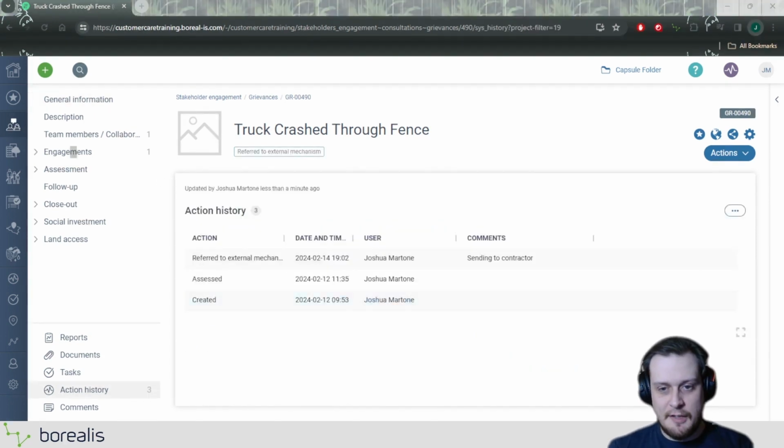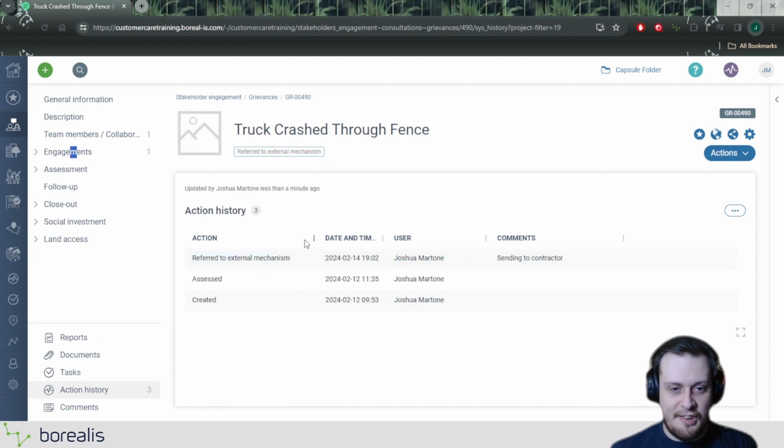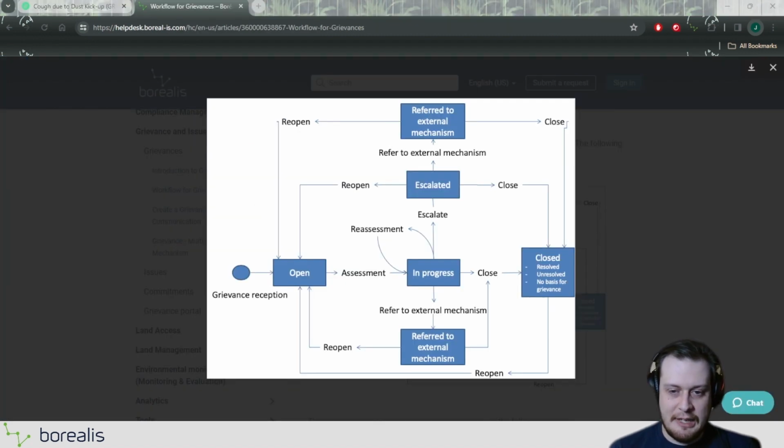And if we view the action history, we can actually see that I sent it to that external mechanism and the comments that I left about it there. So that's where we can see how the grievance is progressing from being created to assessed to now referred to that external mechanism. As you can see, we can then close the grievance from there as well, or we can reopen it if needed and then reassess it as well. So we're going to take the path of in progress to close right now. So let's go ahead, get back into Borealis and show that real quickly.